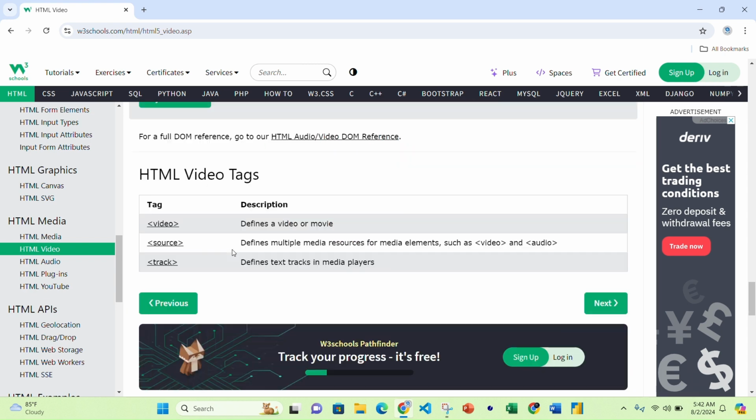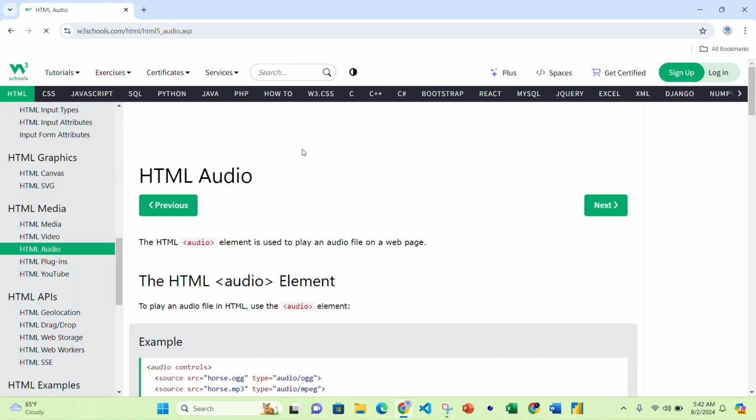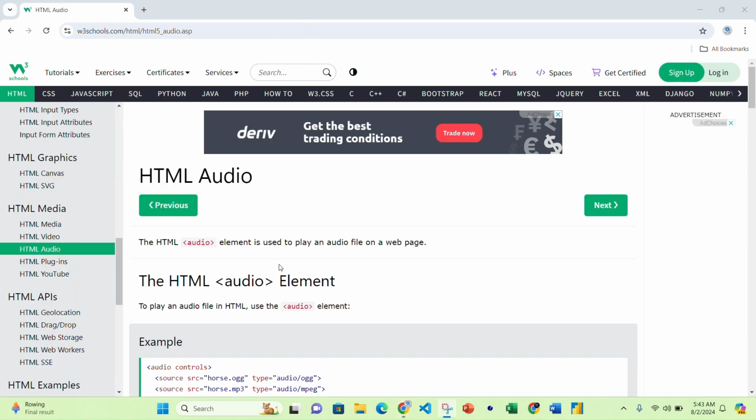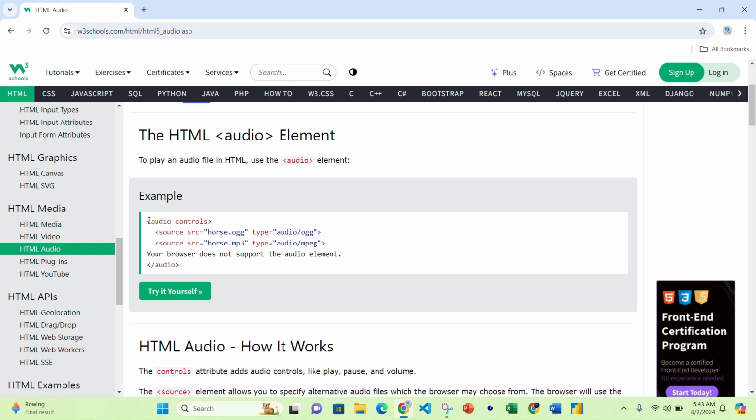Now let's go over to audio and understand what's happening in audio. All right, so audio is put into HTML using the audio element. A typical audio element looks like this. It has an audio opening tag and an audio closing tag. The audio opening tag has controls. Okay, and these controls are your play, pause, and all that.